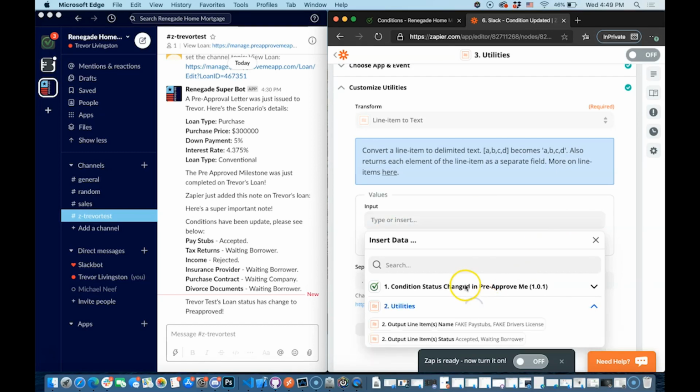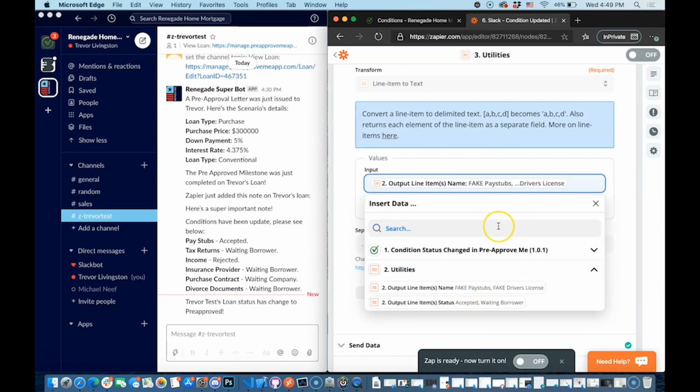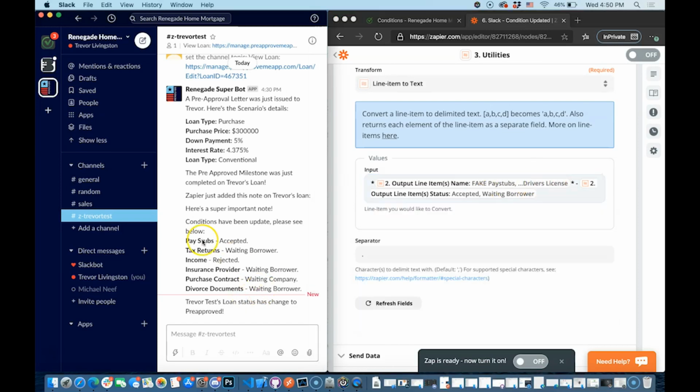I'm going to say utilities, output line items name, and then I'm going to say space dash space output line item status. So what this is doing is taking name, taking status, and combining them together into one single value. And because I want the name to be bold, I'm going to add a star before and after this tag code here. And that's just going to get this to be bold, like you see over here.